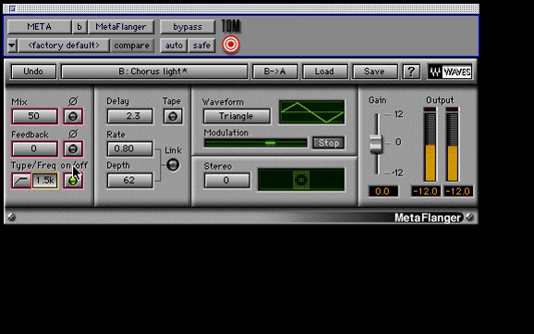The delay time is limited to between 0 and 50 milliseconds in 1/10 of a millisecond increments. Click and drag up or down to adjust, or click and type in the desired value in milliseconds.